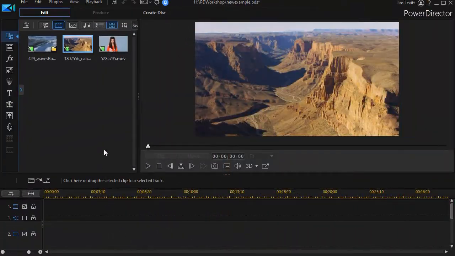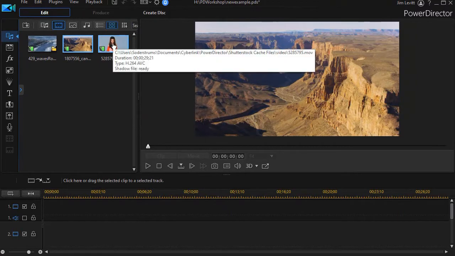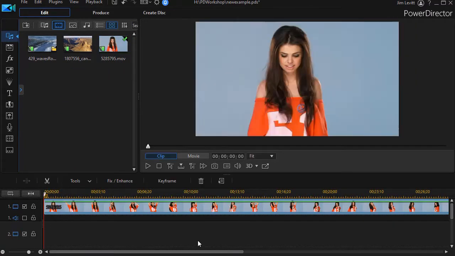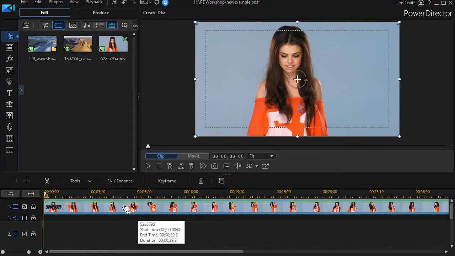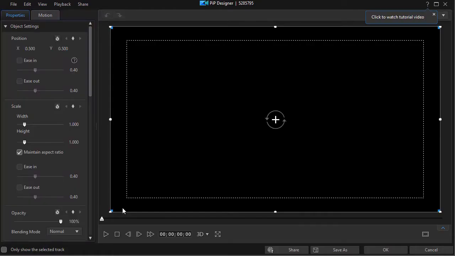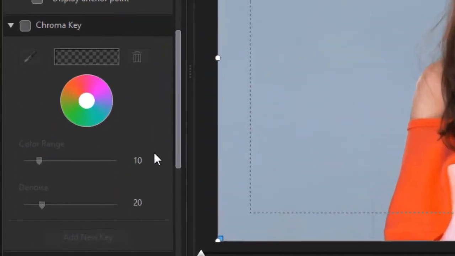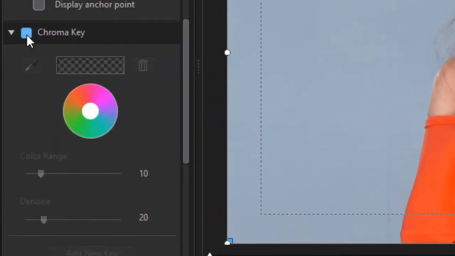The first thing we need to do is take our person, and I'm going to take this video of this gal and drag it onto track number 1. Now I need a background that's transparent, so I'm going to double click on it and get into my PiP designer. Once I'm there, I need to go to the chroma key feature and activate it. Then I'm going to click on the eyedropper to chroma key a color.